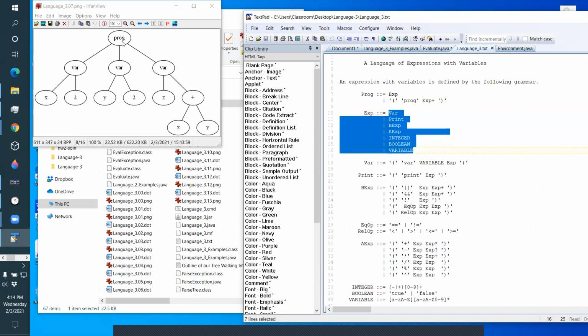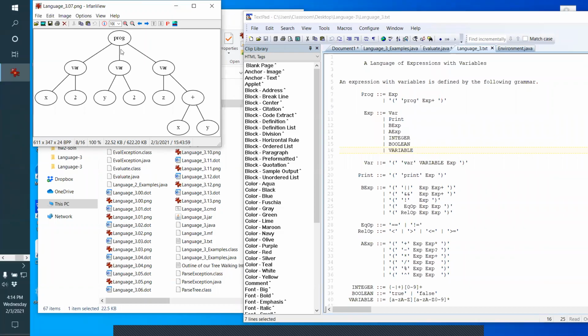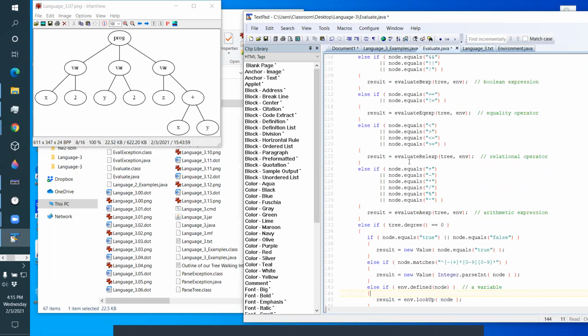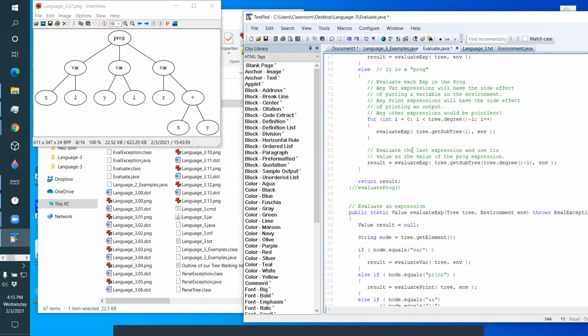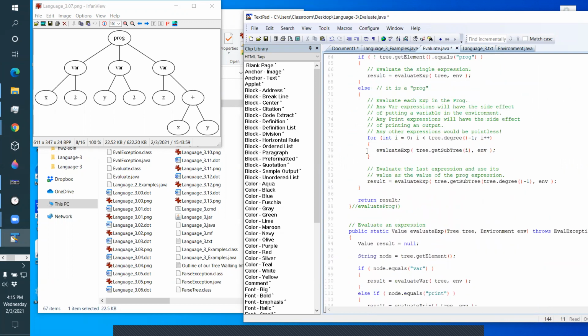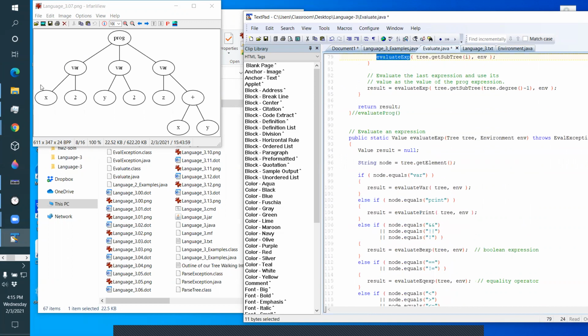Now evaluate expression, there's all these things. Like over here, we've gotten from evaluate prog to evaluate; evaluate prog will step through this tree and evaluate this guy, evaluate this guy, evaluate this guy, evaluate this guy, okay? So right now you're iterating through the branches of the tree. For each branch of the tree, you call evaluate expression. In our case, it's going to be this first one. So we're going to call evaluate var.